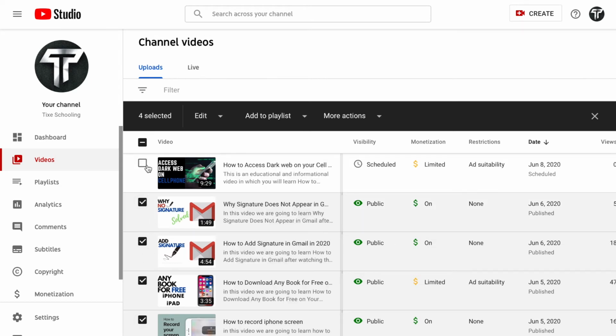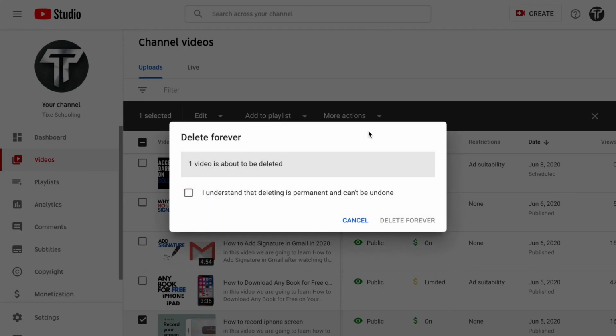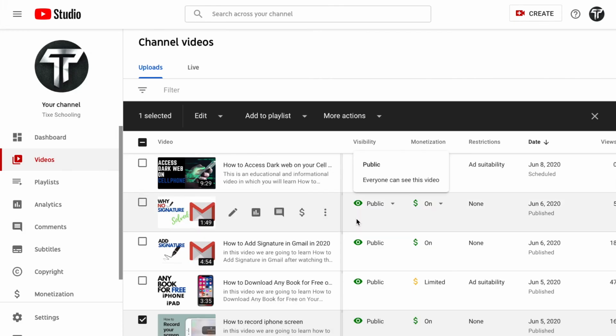After selecting a video, for example, if I have selected this one, you have to click on this option called More Actions. Click on it. You will get an option called Delete Forever. So you're going to click on Delete Forever. That way it will ask you one last time, and you click Delete Forever, and that way you'll be able to delete your YouTube video forever.